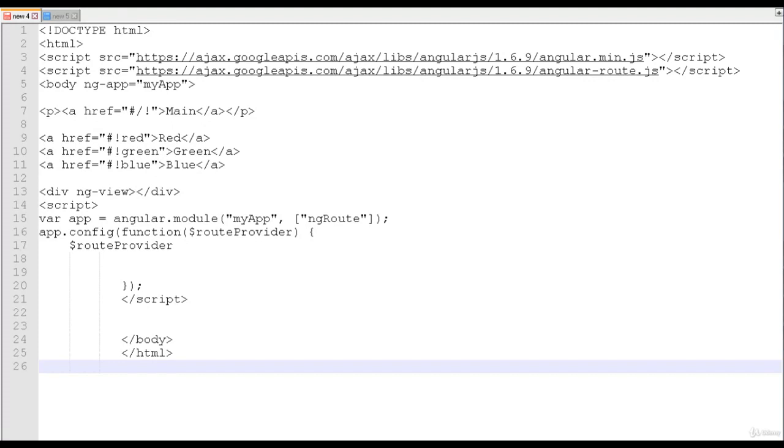There are four main components of the ngRoute module. ngView. ngView is a directive and creates a new scope. It is used to load HTML templates.